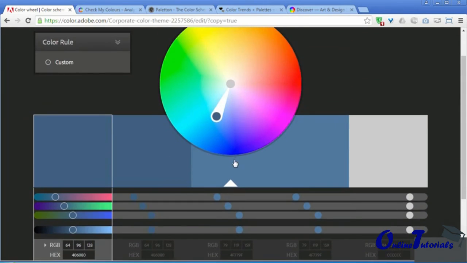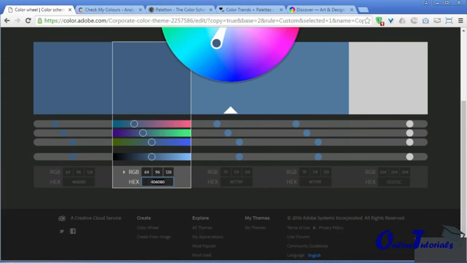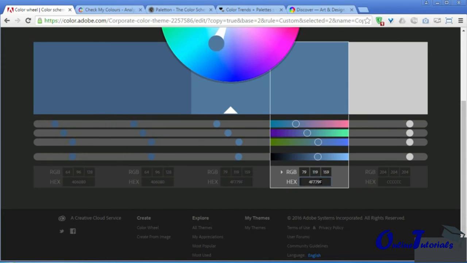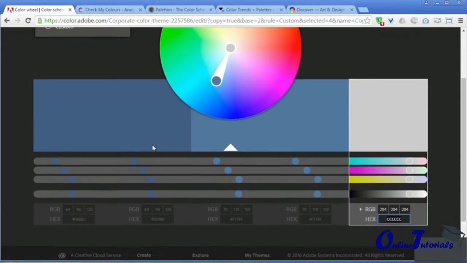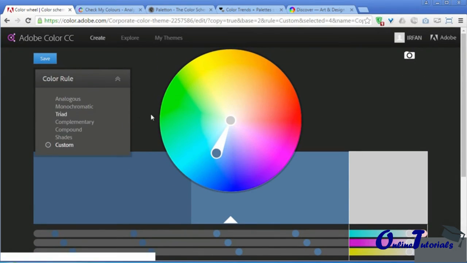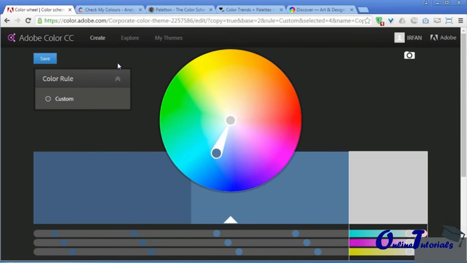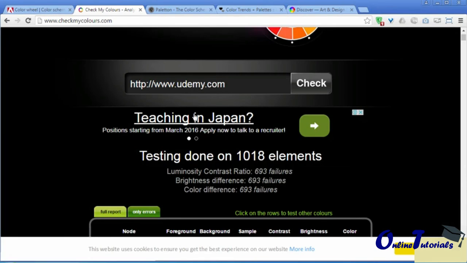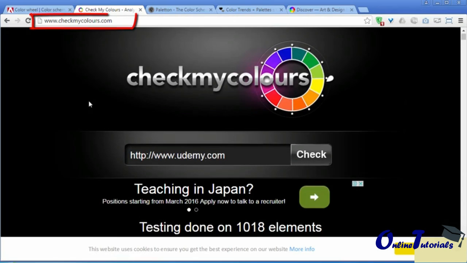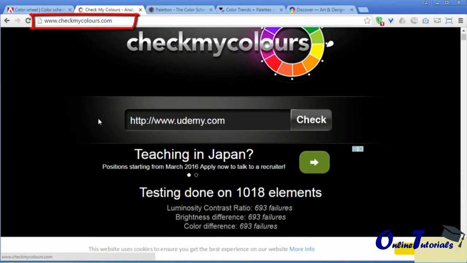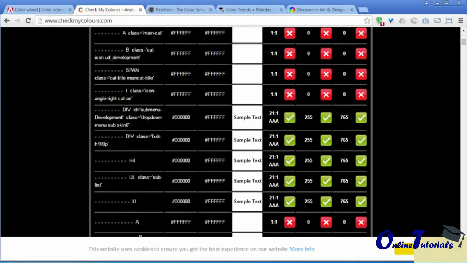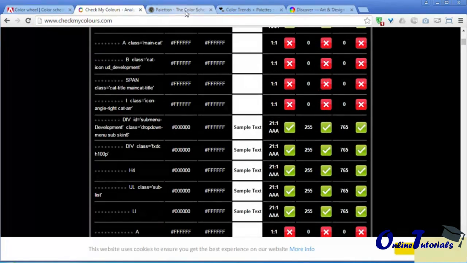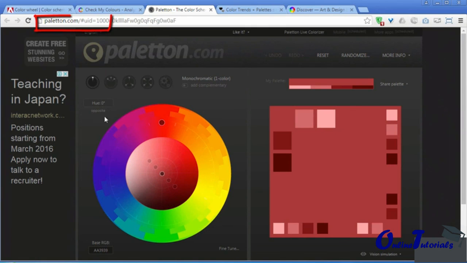You can play around with this wheel, or you can get these hexadecimal values for each color. This is a very good tool. Play around with it while choosing your color scheme. There are some other online resources like this one, Check My Colors. In this you have to enter the URL and it will give you the colors for this URL. And also this one, Lighten.